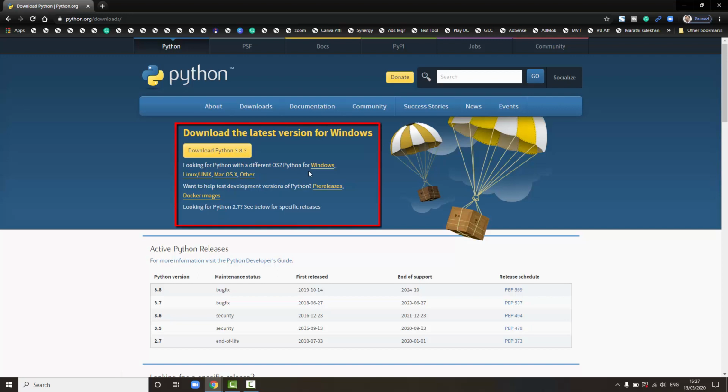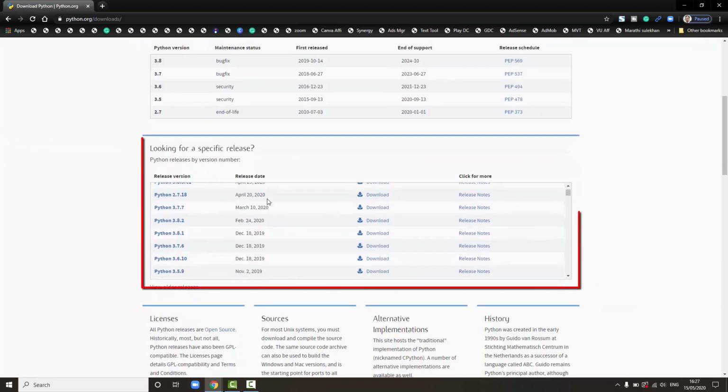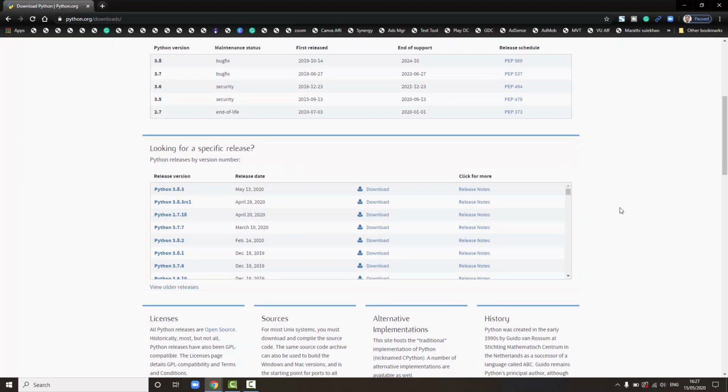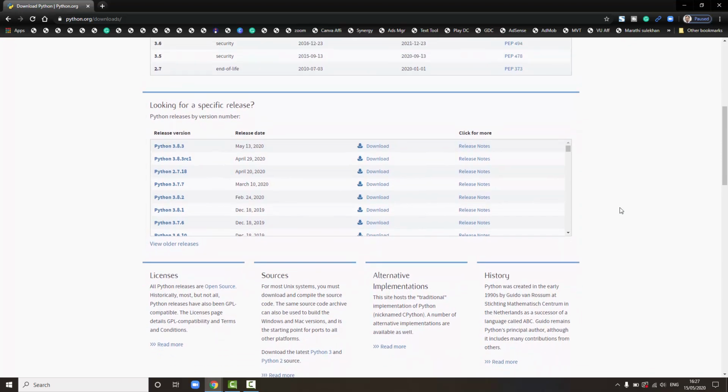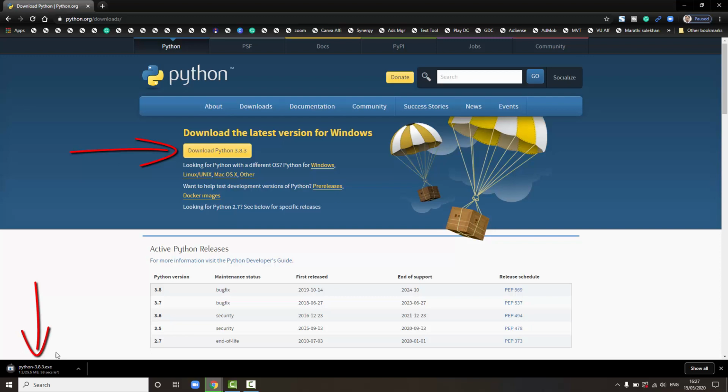We can decide for whatever operating system you are using, so Windows, Linux or Unix, Mac OS or other operating system. So you can just choose the required operating system, or you can just scroll down and select a specific version as well. If you want to select a particular version, you can select that as well. So that's how you can go and download. So I'll click on the download as of now, and the download will start.